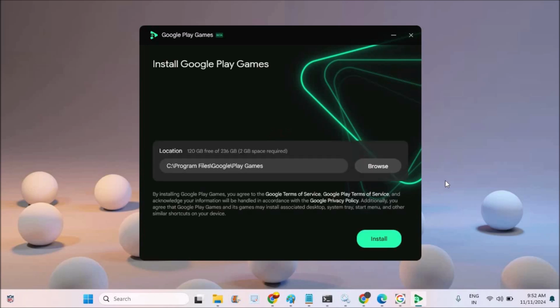I minimized everything, my browser and everything. On the desktop, see here, the installation process has already started and it is asking me to install this in this location, under C, Program Files, Google Play Games. If you want it on a different folder, for example, if your C drive is full, you can change it by clicking on browse and you can choose a different path. Maybe you can keep it on D also. For now, this path is okay for me. So I'm just clicking on install.